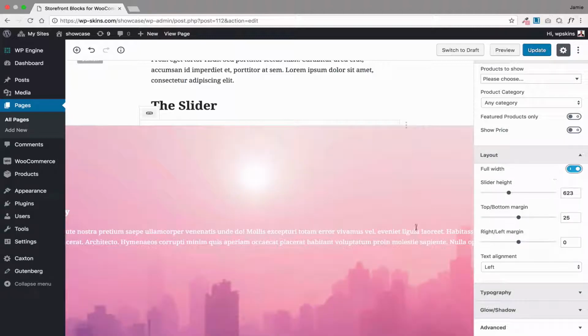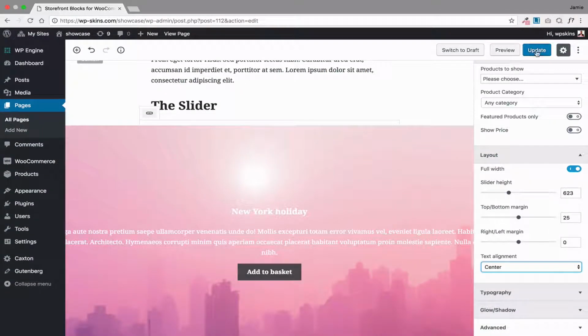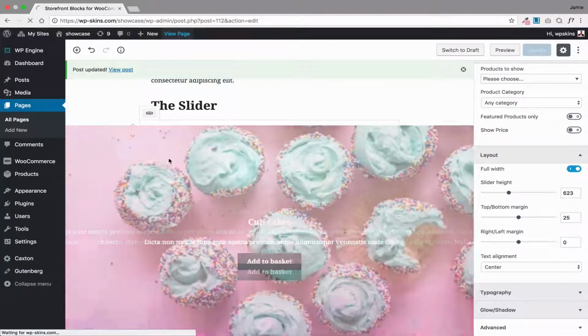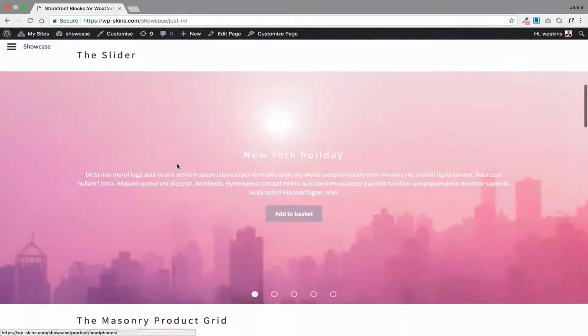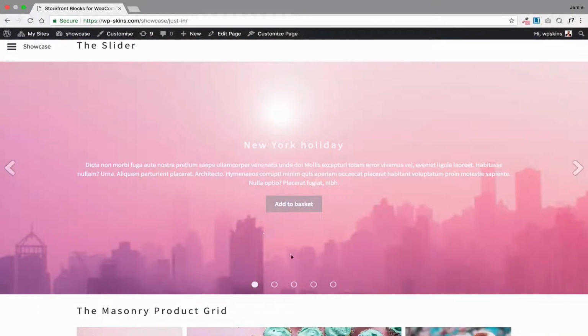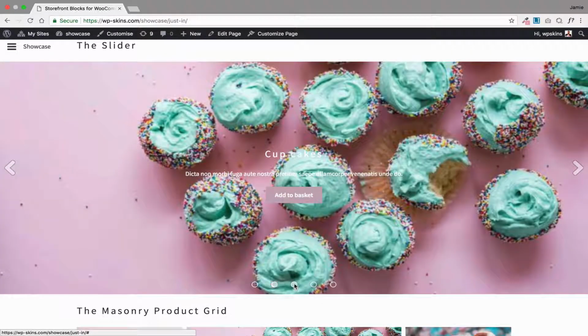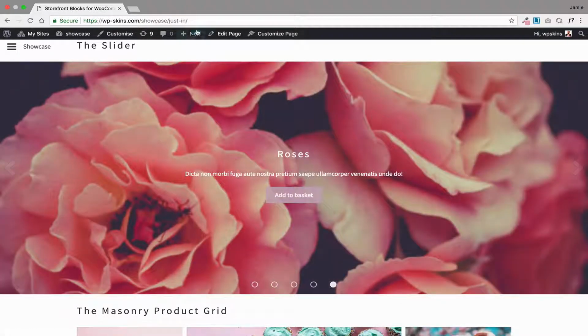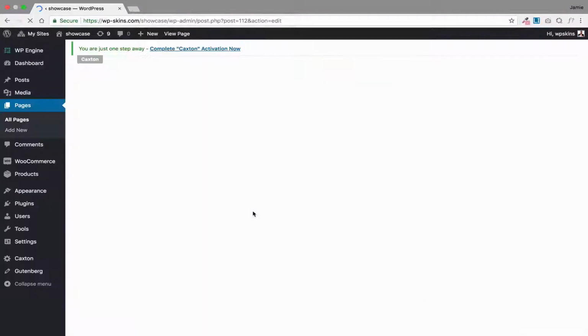So I'm going to make this full width again. And you can also change the text alignment here. So you see how now I've centered the text. And let me just show you that live. If I scroll down, you can see how that slider is higher now, and I've centered the text. But it's as simple as that, really. It's very, very easy to create these and then use them.